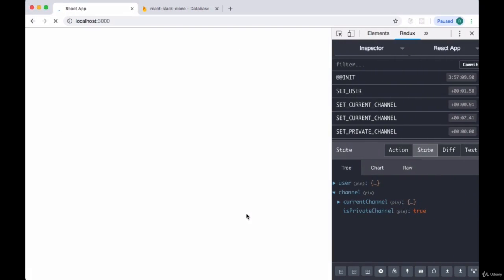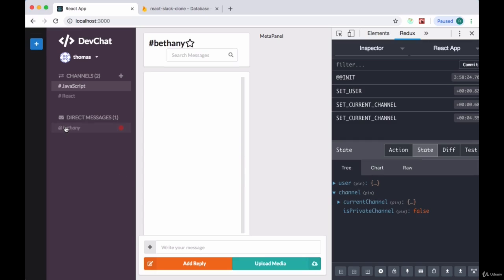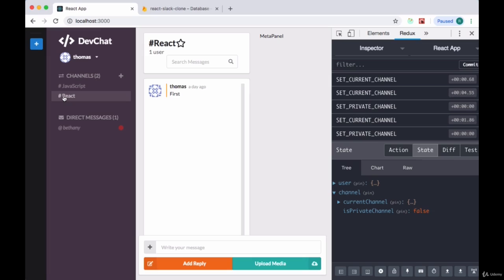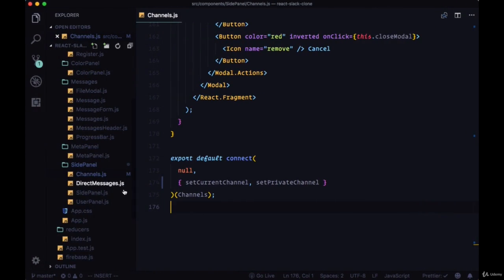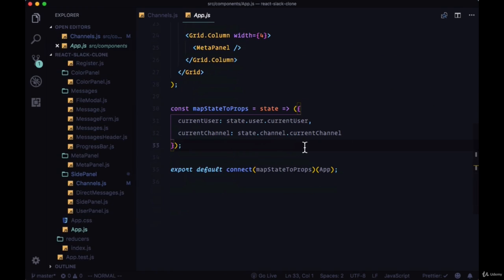So we'll save our channels component and first click on a direct messages channel where we set is private channel to true, and then a public channel. Now we're setting it back to false. The next thing we'll do is head back to app.js, where we'll use map state to props to get the current value of is private channel.